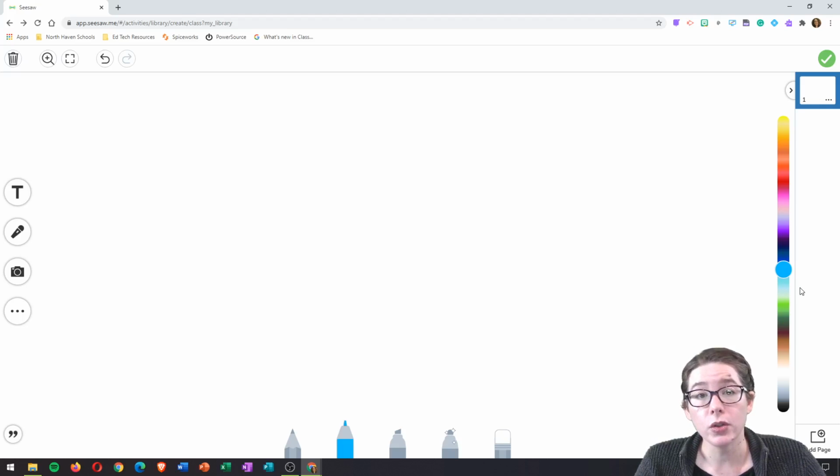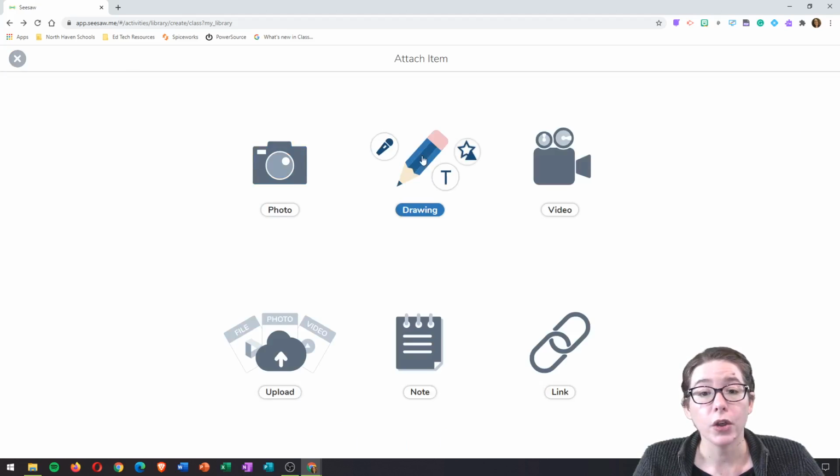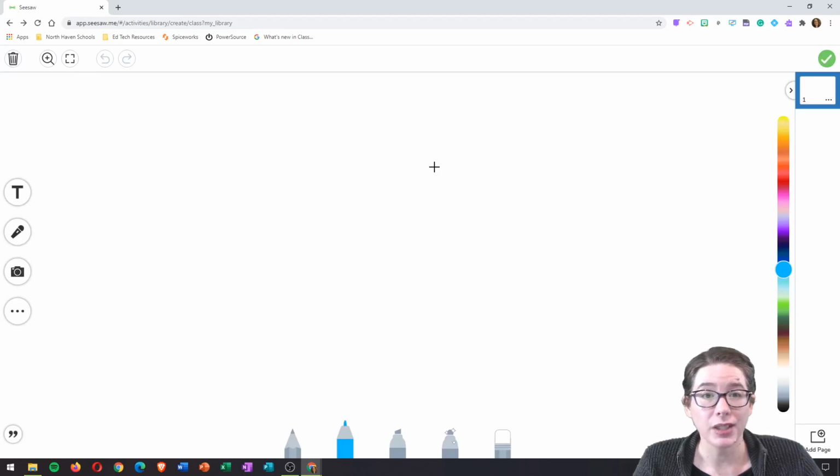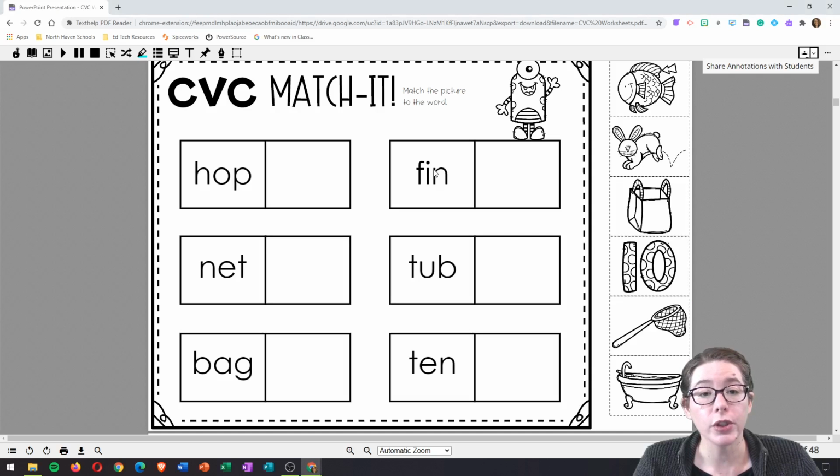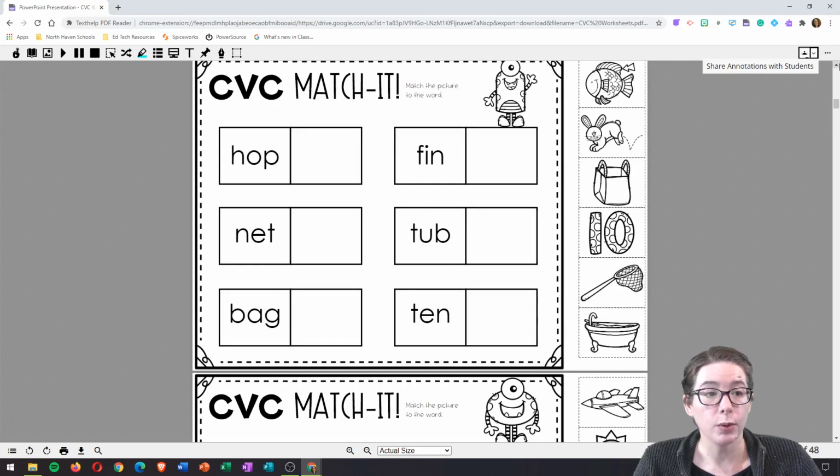So the first thing you're going to do is open a new activity, and in the template, you're going to click the drawing template. That's where I like to start. Then you're going to come over to your PDF, and I've already opened it from my drive. Notice that it's kind of cut off a little, so I'm going to come to the bottom and make it fit a little bit better.